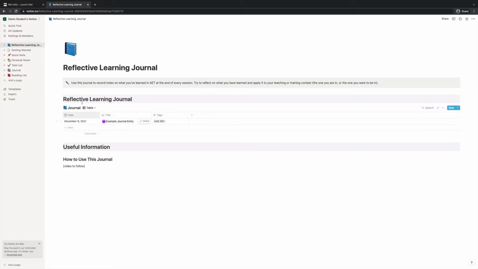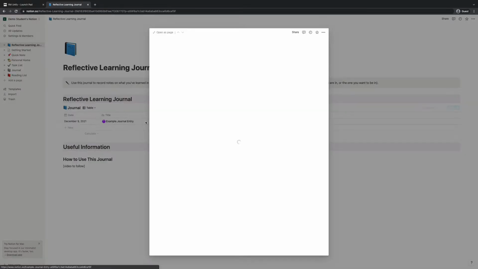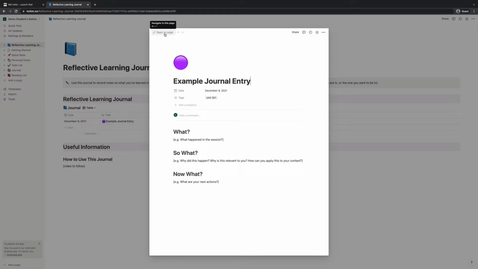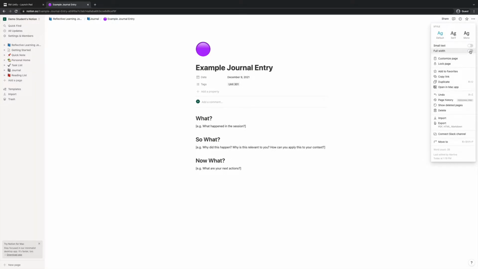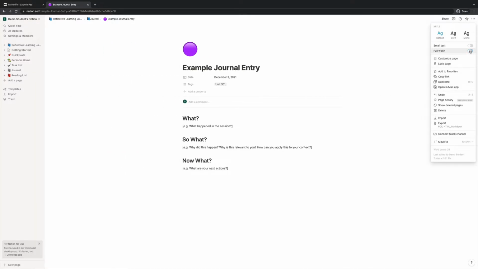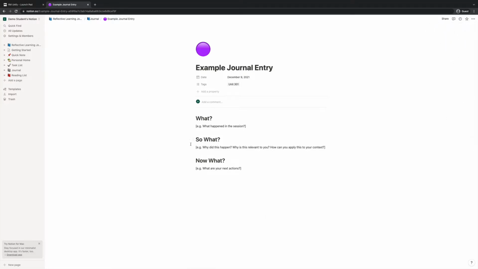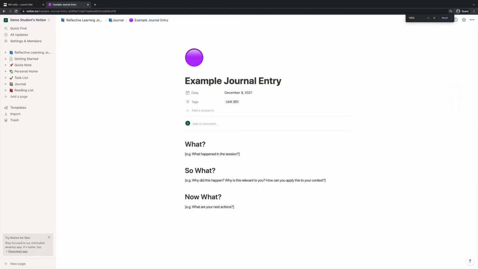This here is your Reflective Learning Journal database, and you can see I've created an example entry. The date, the title of the diary entry or journal entry, and there's tags as well. So if you click where it says open, and you can open as page, so you've got plenty of space. If you want to make this span the whole screen, you can do so up here. So you can have a full width page if you want to, but I quite like the extra space. I'm just going to zoom in a bit. So this is my example journal entry.